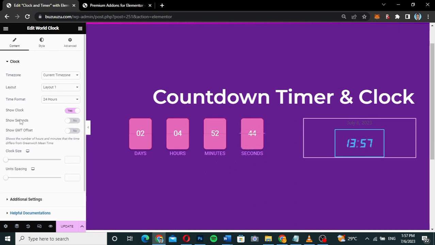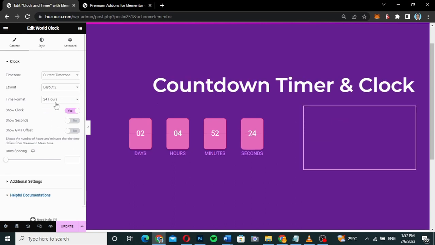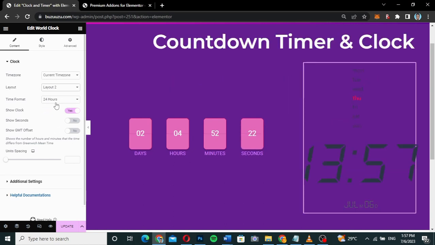Now you can choose any kind of clock that you want. Okay, so it could be digital, it could be anything. So you check the time zone, the current time zone, or you customize the time zone. So I want the current time zone. So as of now, my time is 1:57 p.m. and then I'm going to go for layout. You can choose a different layout that you want. So if you want layout 2, you can choose it.